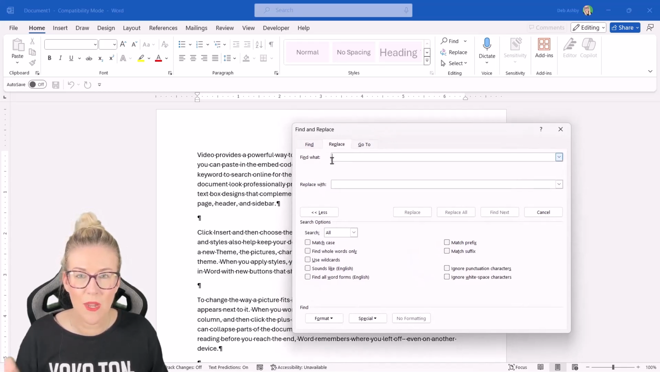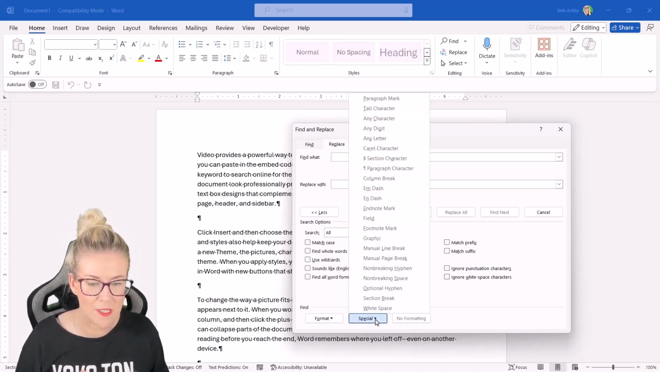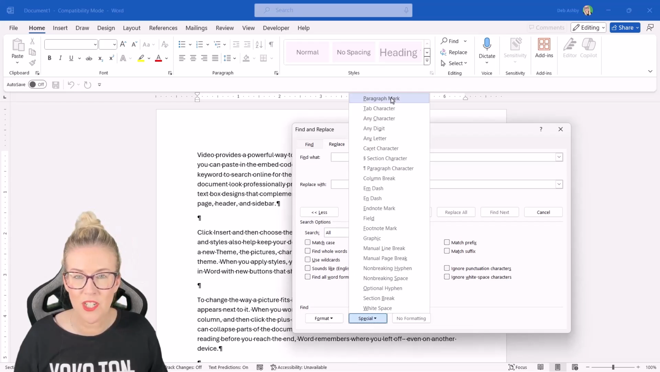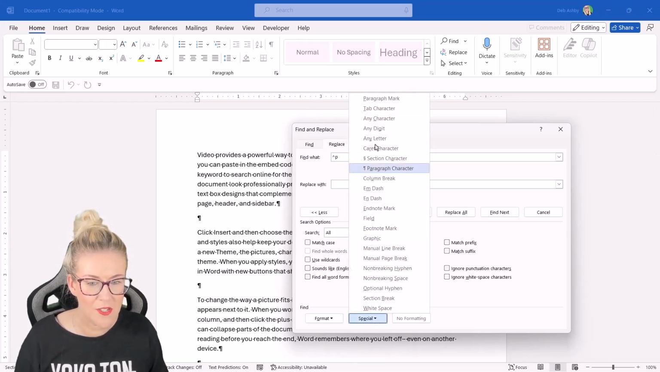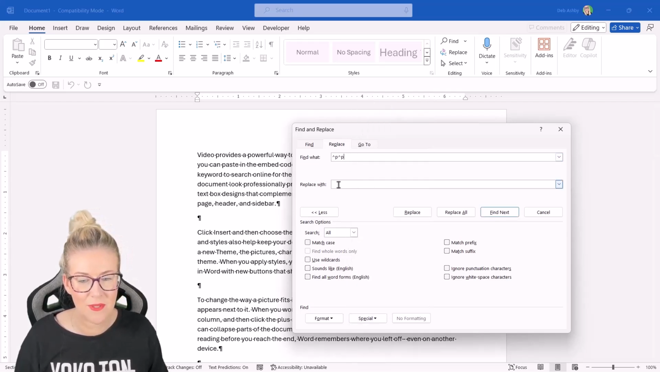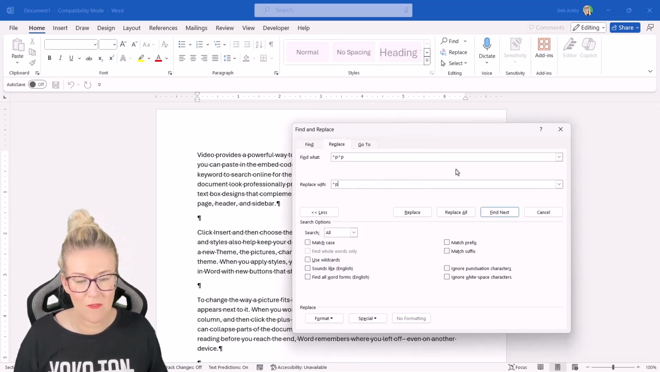Now this time we're looking for 2 paragraph markers. So what we can do is go down to the bottom here and click on Special, and the first option is Paragraph Mark. We're searching for every occurrence of 2 paragraph marks. So we're going to do the same again, so we have those 2 in there. And I want to replace them with 1 paragraph mark.